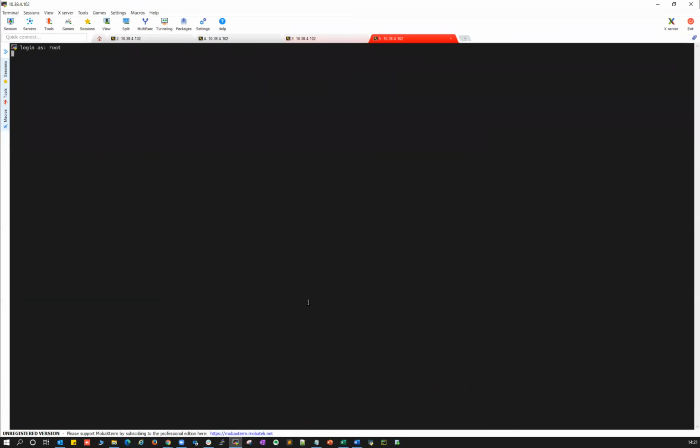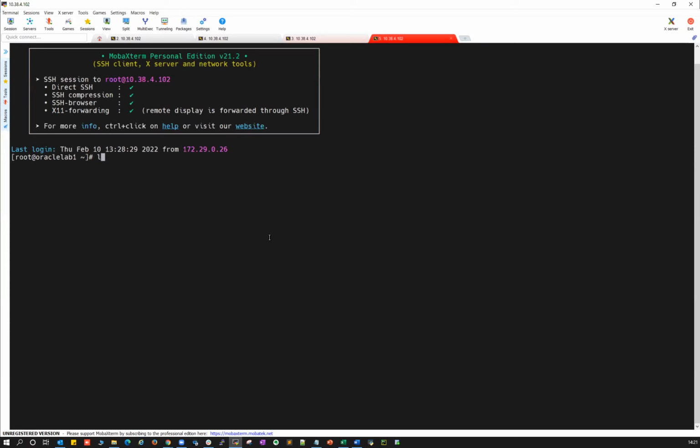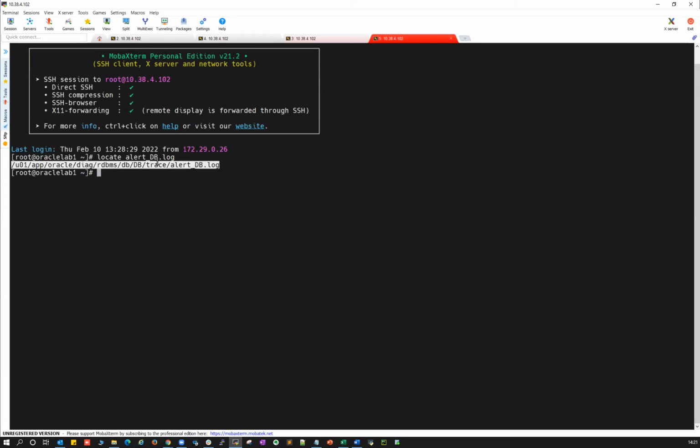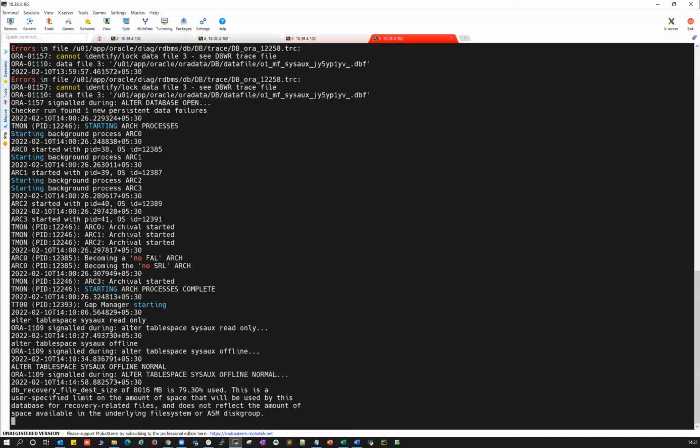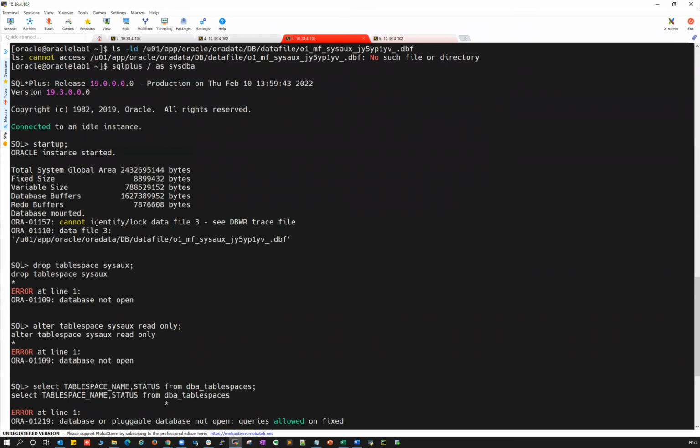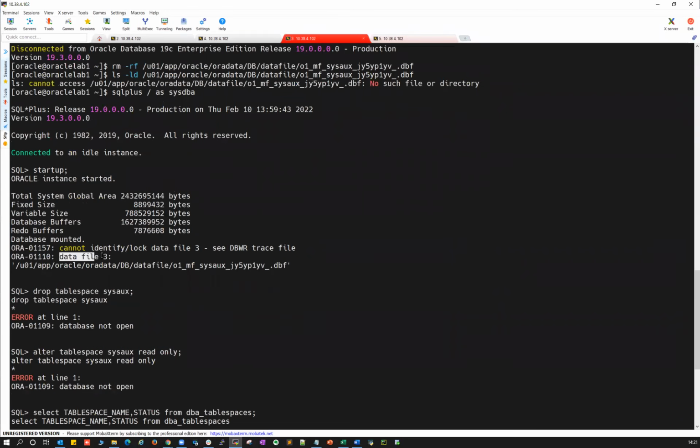Right, so log in with root or whatever ID you have. Now I'll try to tail my log file. Locate alert_db.log. So this is my alert log, and I'll tail it with tail -100f. These are your data files, whatever you're seeing in the log here. The moment you see data file 3, it already gives you which data file is associated with that particular SYSAUX tablespace.